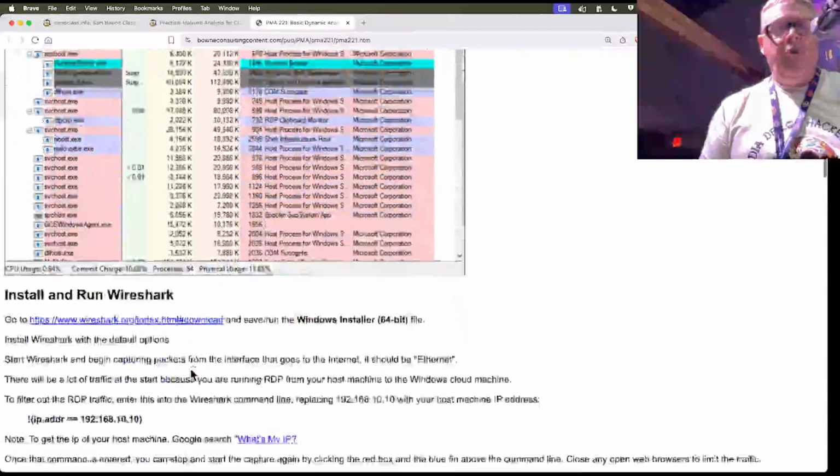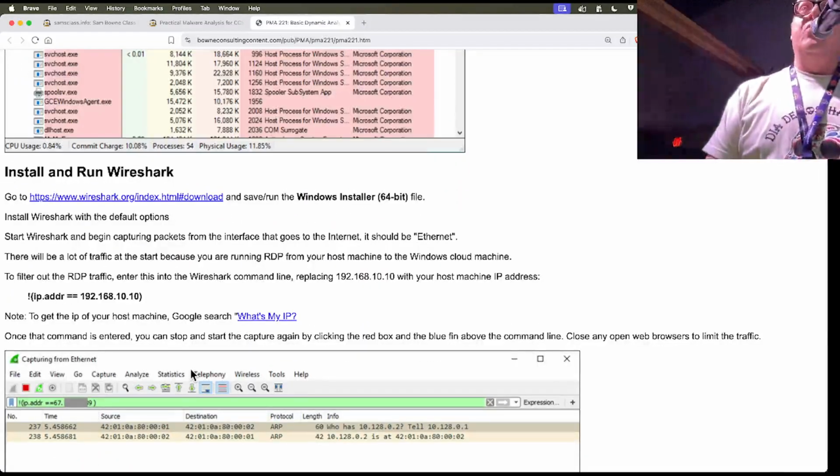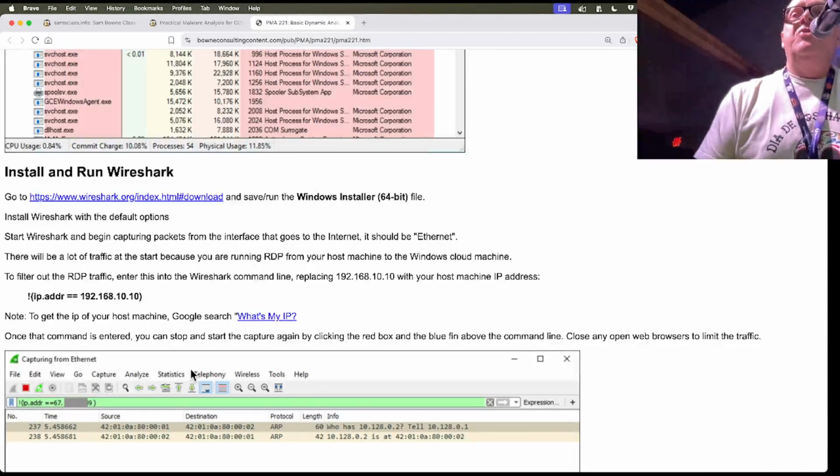But what's much more important, on Wireshark you probably are familiar with, it lets you see every network packet one by one. It's extremely useful, but confusing at first. You have to get used to how to filter network traffic.